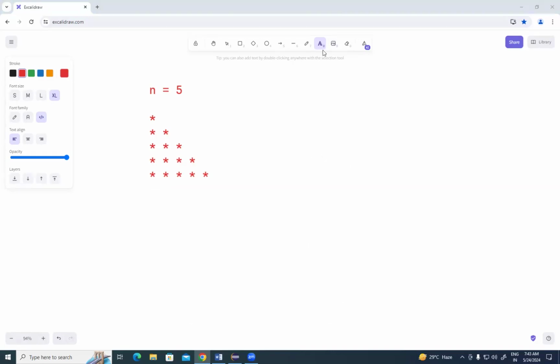Folks, while working with these pattern programs, outer for loop is for what? Inner for loop is for what? Outer for loop is for rows, number of lines. Number of lines means how many lines here? 5 lines. If n value is 6, 6 lines. If n value is 8, 8 lines. Outer for loop is for number of lines or rows. Inner for loop is for columns in a row.